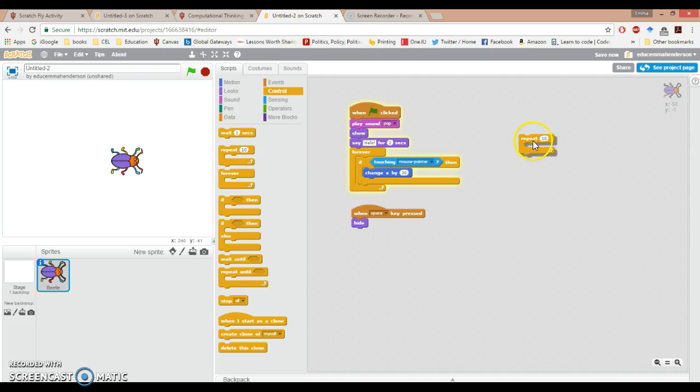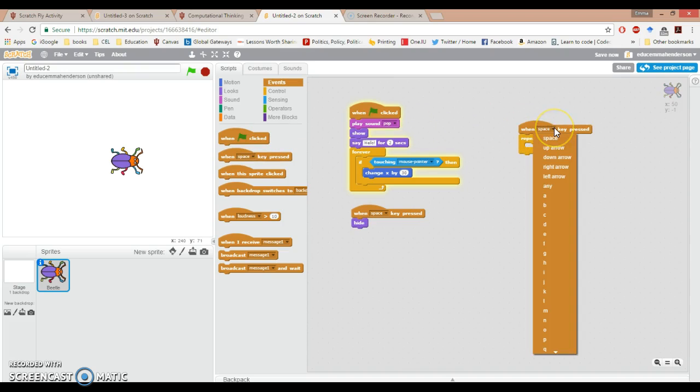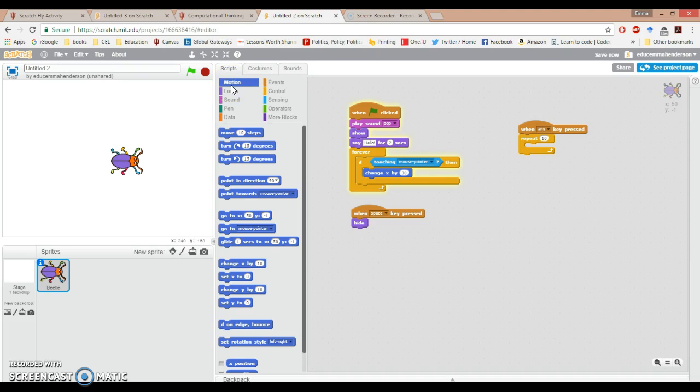So something I might do is drag out my repeat, and I'm going to just start a different event so we can see. So I might say, let's see, when I press any key, I want my sprite to say, wow. And it'll say it 10 times. Well, this was a bad example, so actually I don't want to say something. I could say when any key is pressed, if we go to motion, my beetle is going to move 10 steps, but that's going to be repeated 10 times.